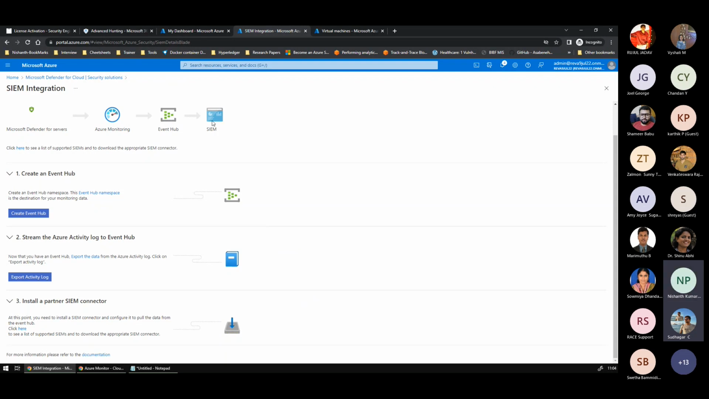For example, if you say, Nishant, I don't want to use Microsoft Sentinel for SIM or SOAR, I want to go with Logarithm. Can I push all the logs from Azure Cloud to Logarithm? Yes, you can do that. You configure the Event Hub, and Event Hub will push the logs to whatever SIM you like.